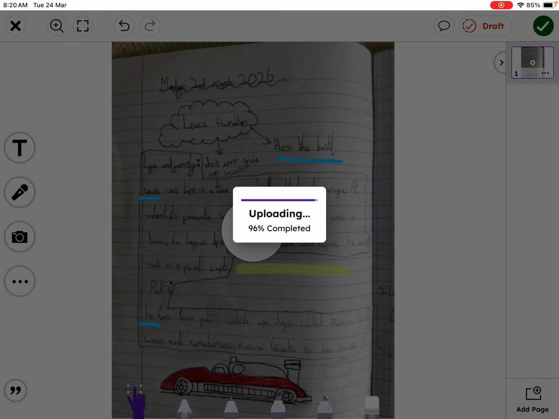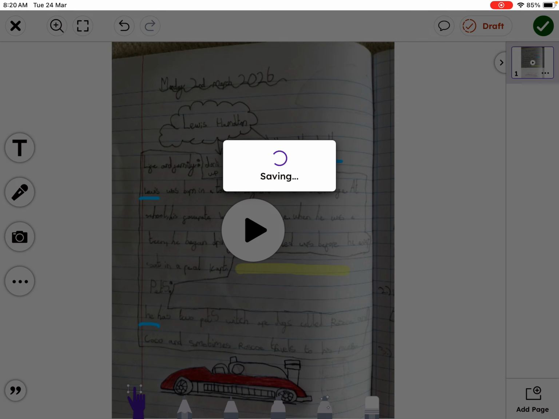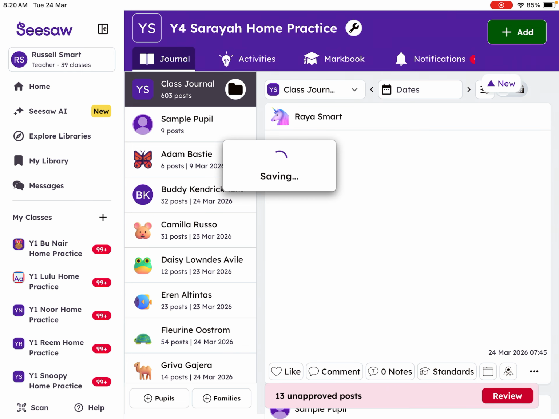There are just a couple of different ways you can leave feedback on Seesaw. For learning assistants, certainly use the like and the comments. For teachers, have a go at annotating over the piece of work and giving some feedback in that way so that you can get the feedback loop going with children. Hope that was useful.